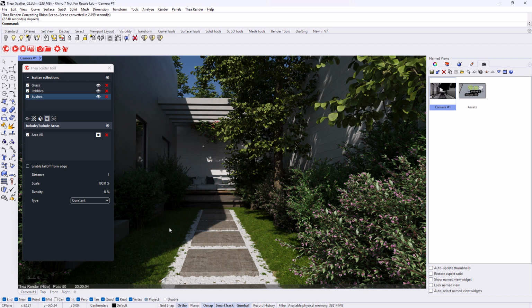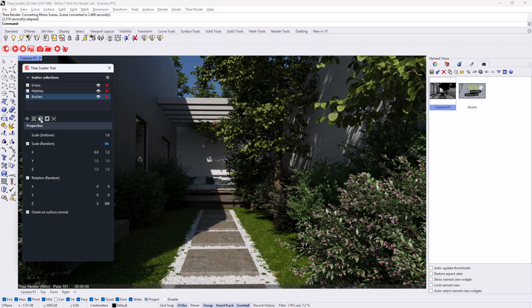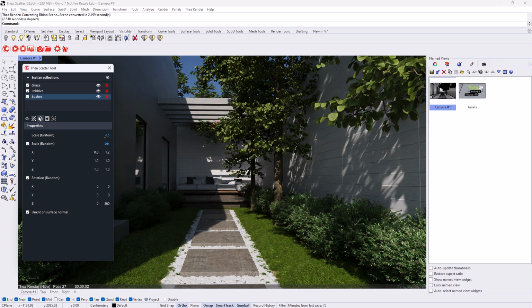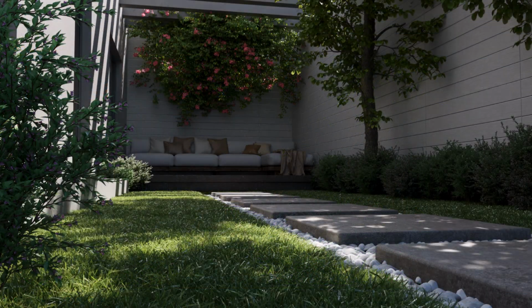The overall size of the bushes needs to change, so we will switch to the Properties tab and change the uniform scale to 0.5. This brings us to the end of this tutorial.